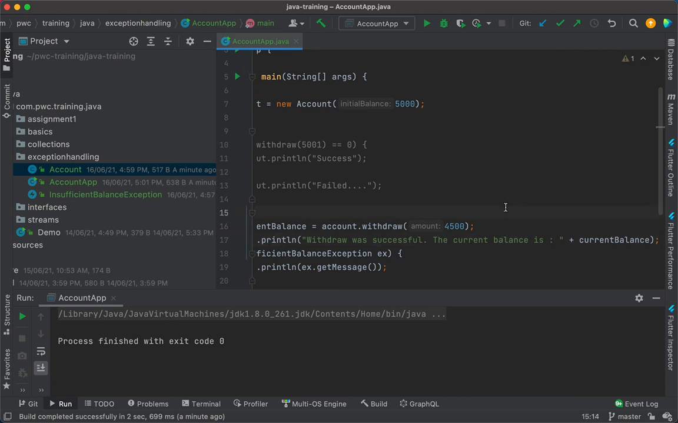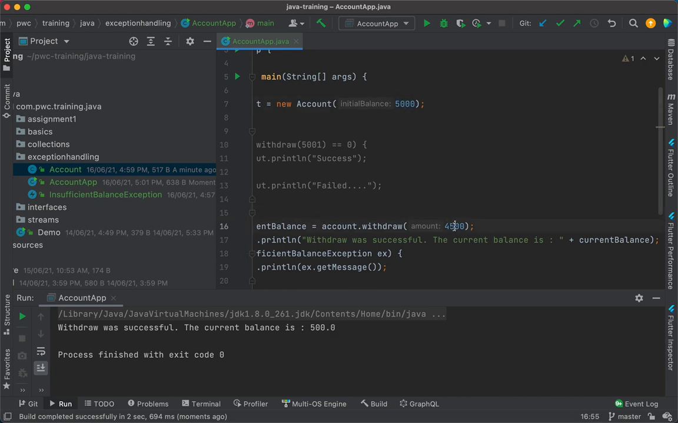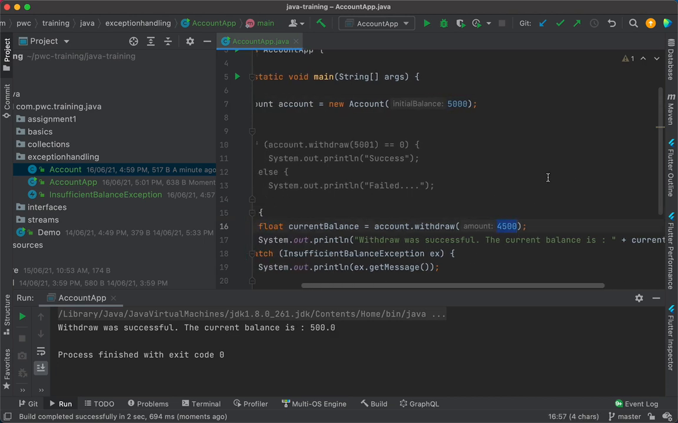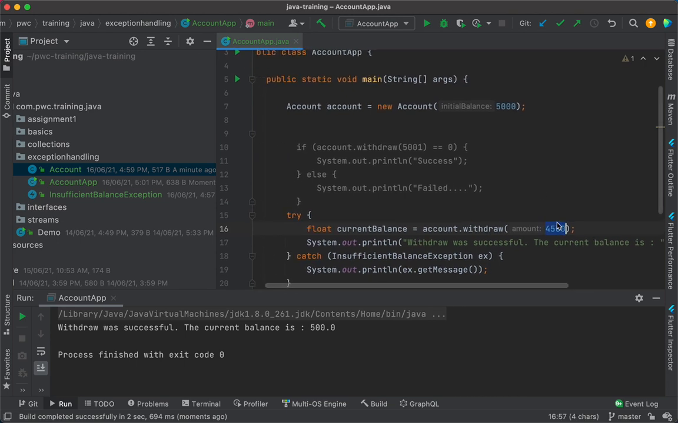Take a look now. See this, withdraw was successful. The current balance is 4,500 because you had 5,000 and now you have 4,500. So very simple. If I again make this as 5,002, current balance will remain as it is because withdraw is going to fail. And you see this, you're getting insufficient balance exception. You say the current balance on hand is 5,000, which is insufficient for you to withdraw 5,002 rupees.